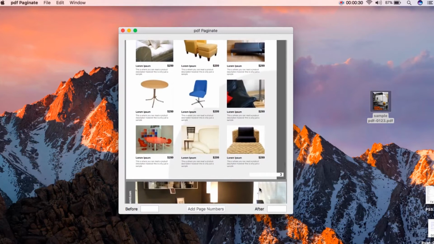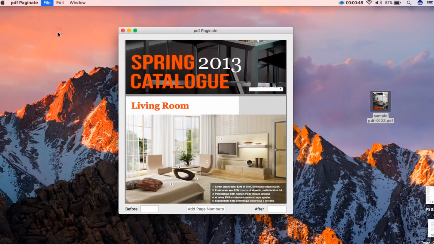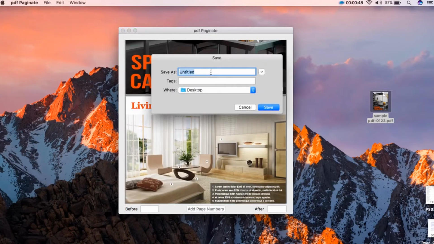To save the changes, go to File and choose Save As. A pop-up window will appear. Key in the name of the file that you want, its location, and then press Save.